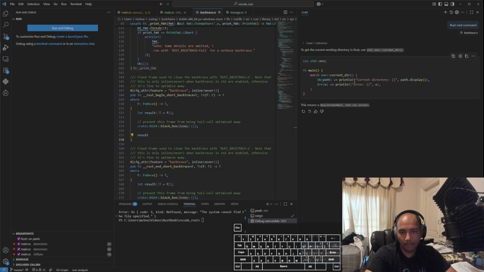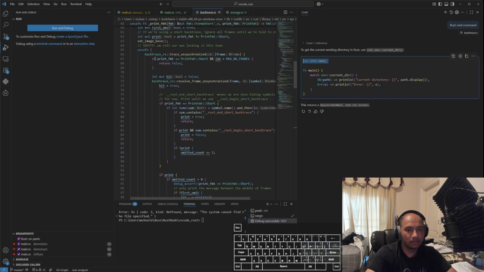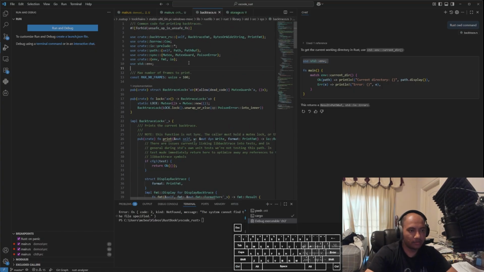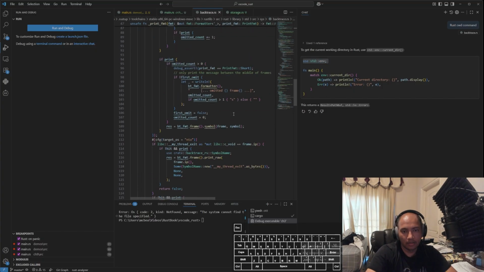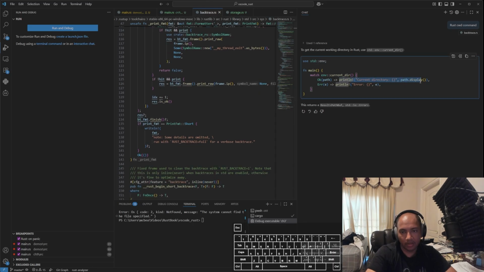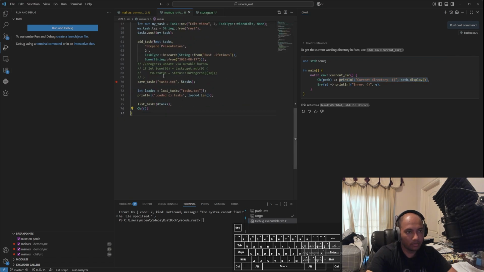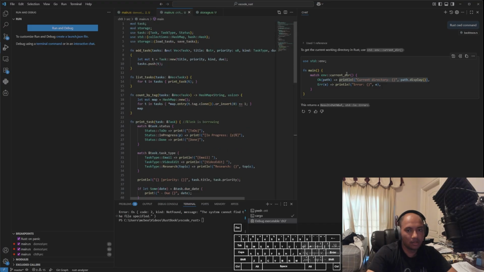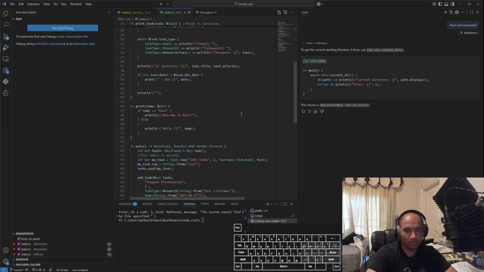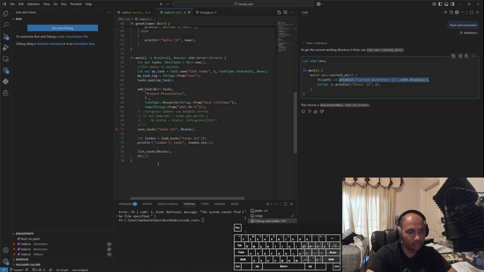I need standard environment. Let's go with the standard environment. Then I just need current working directory path.display. So I don't know why backtrace dot. Don't tell me I put that in backtrace. Oh, lovely, lovely, lovely. I'm so good at typing. So good at knowledge. So knowledgeable. Okay, let's see if that works.